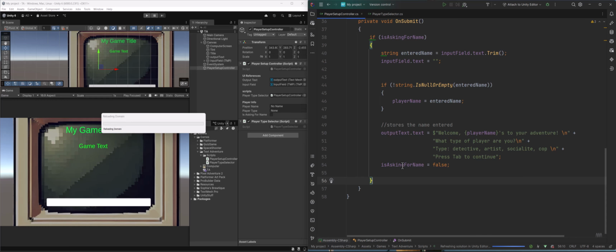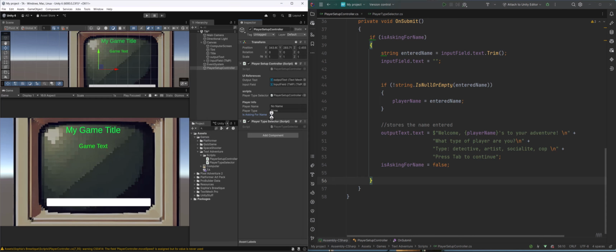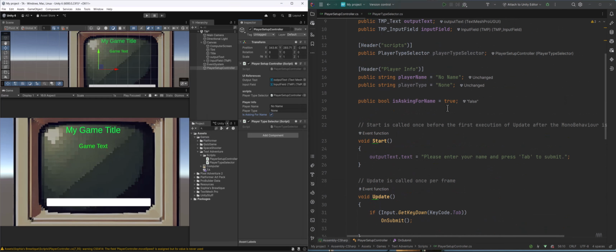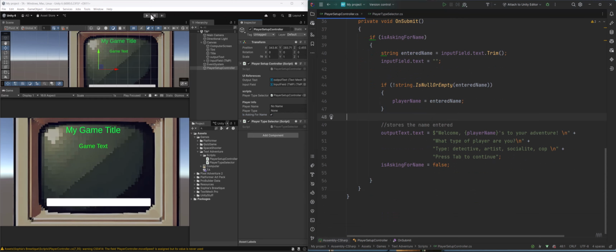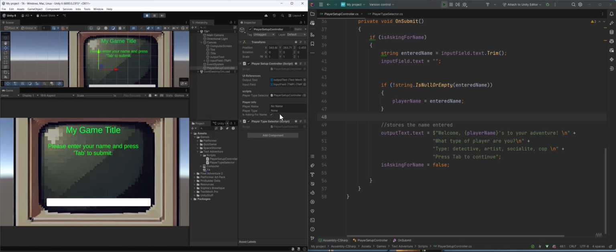So let's go ahead and see that in action, right? So I'm going to go ahead and check. We're going to look at this is asking for name Boolean here. And we're going to make sure this is checked on because by default it should be true, right? In the logic of our code. So I'm going to press play here. And now what's going to happen? Notice this switch. I'm going to enter Alex and I'm going to hit tab. And you could see it set it to false. And it says, welcome, Alex, to your adventure. What type are you? So I'm going to type artist here, and I'm going to press tab, and nothing's going to happen. So let's build out that logic.